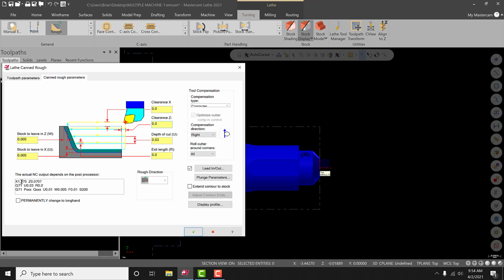This on the Haas is not going to kick out in 2-line format. It's going to be 1-line format, if my memory serves me right. We'll take a look at the code afterwards.